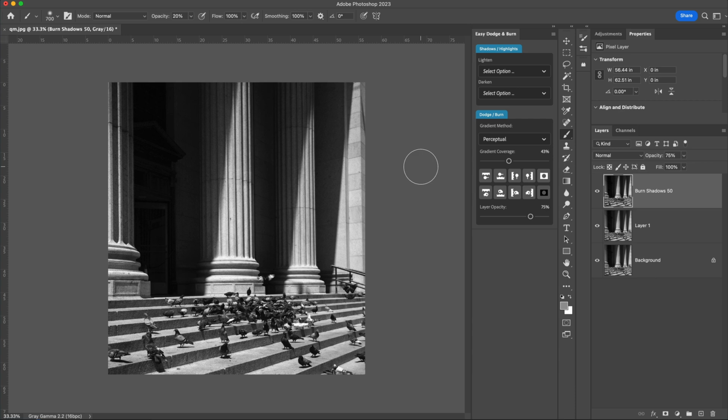As I said previously, this is a luminosity mask darkening effect, so it gives us that nice transition across the adjacent tones. We don't suddenly get an abrupt end. So it's only targeting the shadows.